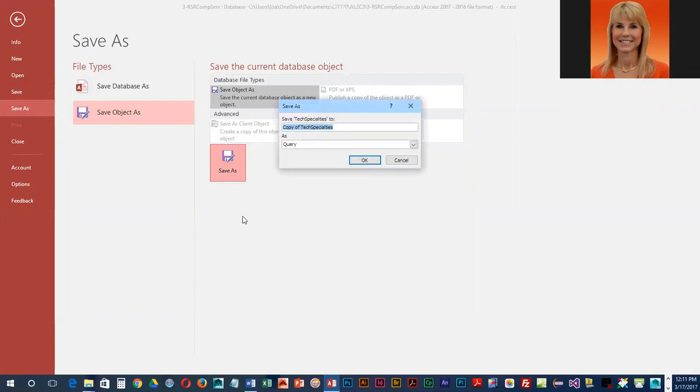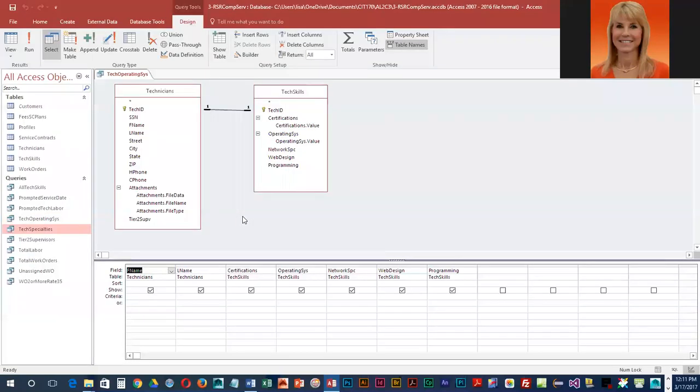And the new name is going to be Tech Operating Sys. Okay, and now we can go ahead and make changes, and we don't have to worry about saving over the top of Tech Specialties, so we don't want to lose what we have there.